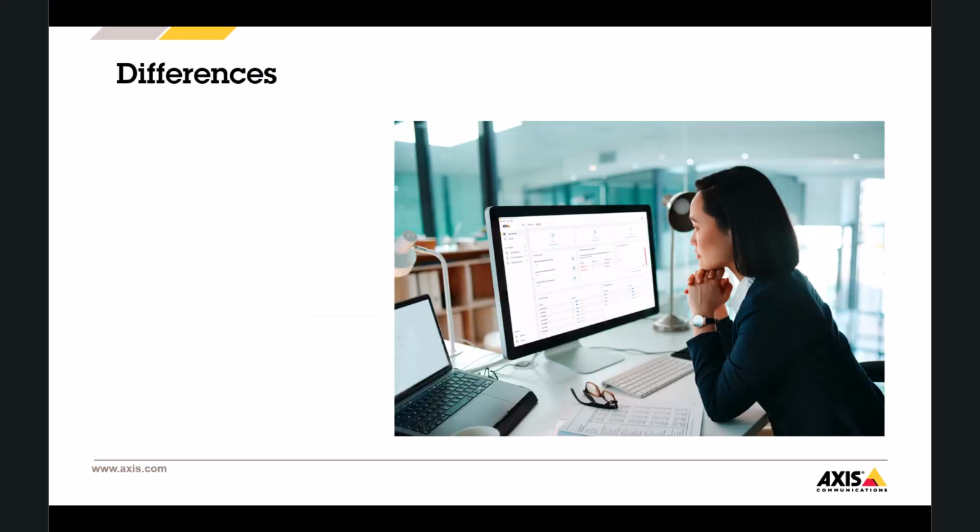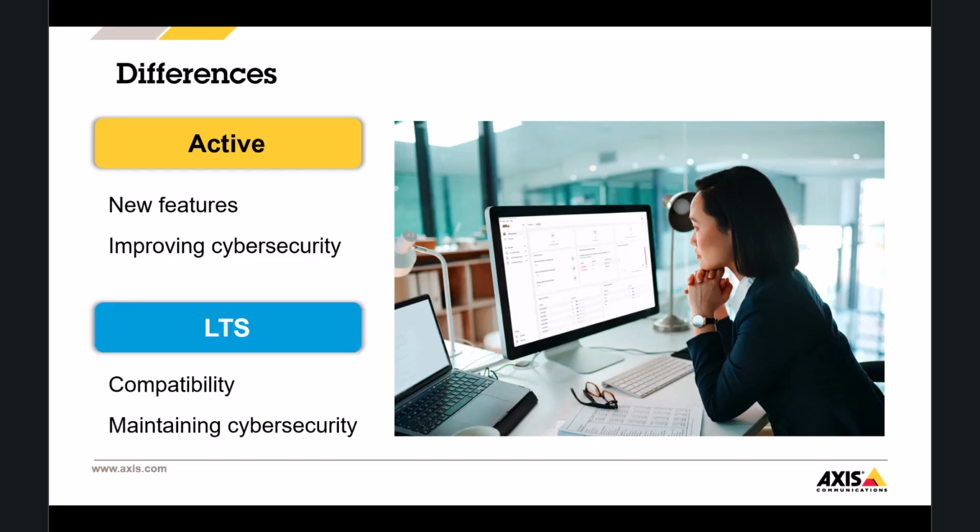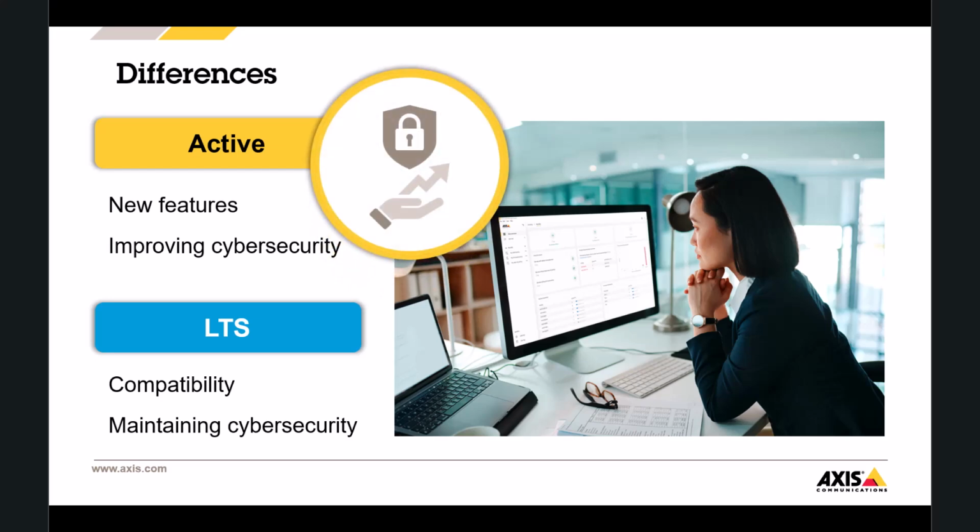As you know, there are some differences between the tracks. The active track suits customers who want to access the latest features and enhancements. The LTS track, on the other hand, prioritizes compatibility and maintaining cybersecurity. And in terms of cybersecurity, the active track is the most secure. We can introduce new security features and remove deprecated features and services, something we cannot do on an LTS.